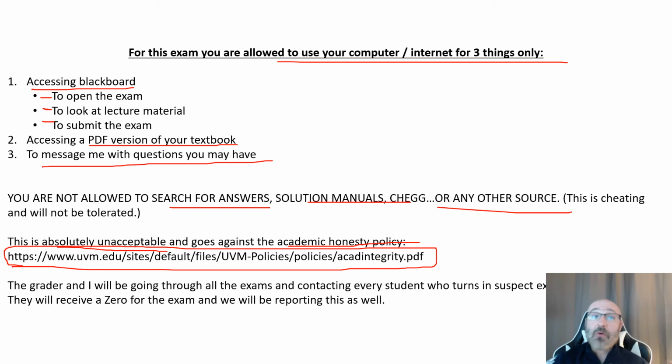The grader and I will both be looking through the exams together, and we'll be determining if any of these exams are suspect to somebody having the solution manuals, going to Chegg, Google searching the answers, and if it is suspect, you will receive a 0 for the exam, and this will be reported as well. So please, we are taking this extremely seriously. I know this is difficult, and this is new for all of us, being the fact that we are remote or online with these courses, but you need to abide by the academic honesty policy, and again, these are the only reasons you're allowed to use your computer and the internet.